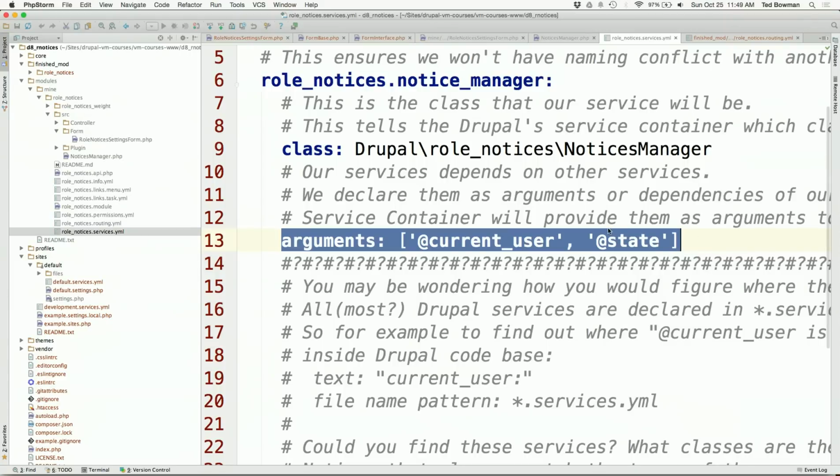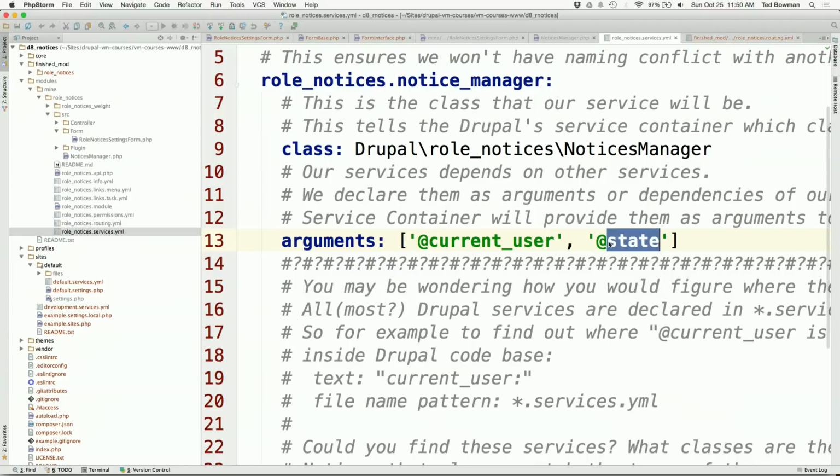And I actually have no opinion on what Drupal gives back, as long as it follows an account interface and a state interface. I really have no opinion on what actual classes it uses. I could look and figure out which classes it uses, but another module could come out and swap that for a different one, and as long as that module uses the right interface, I don't really care.